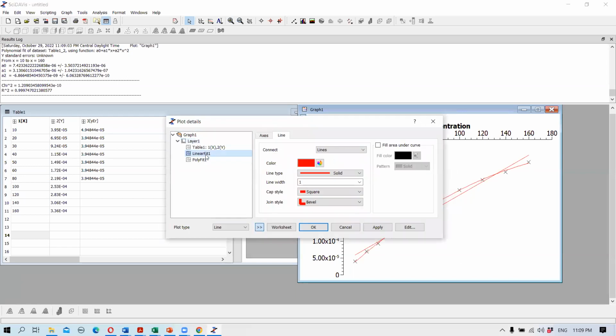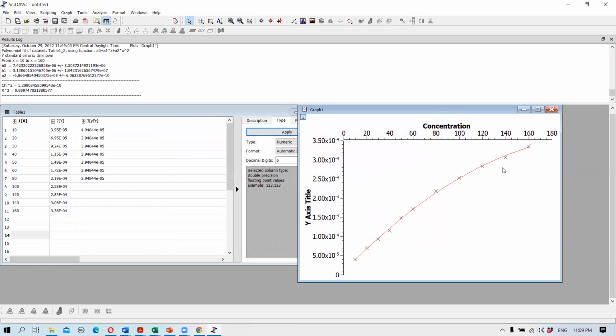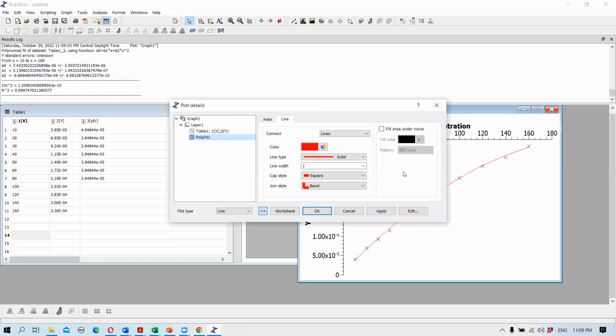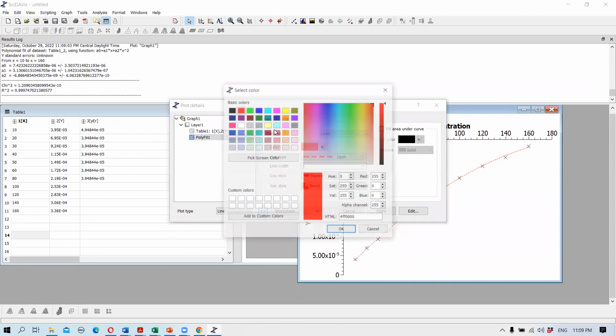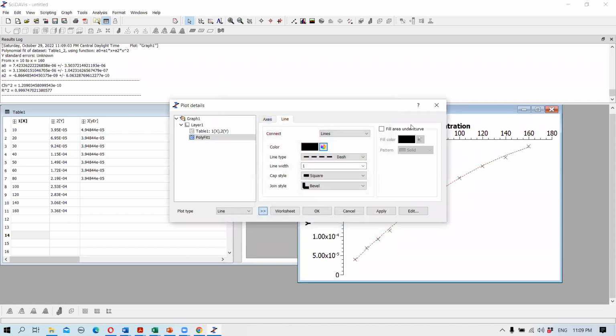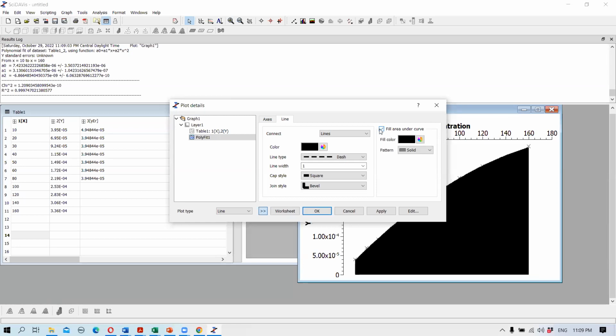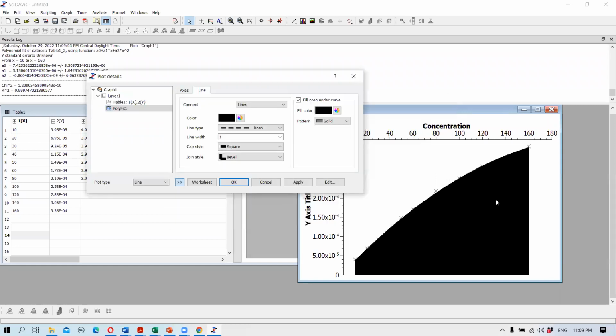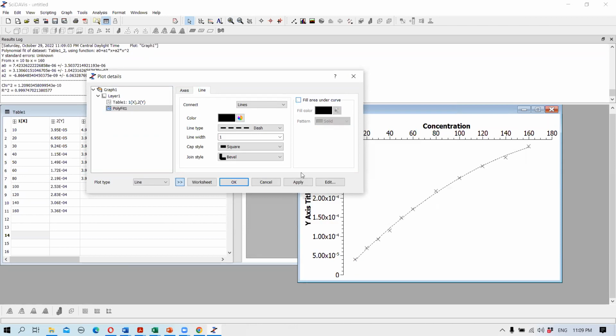So let me remove the linear fit. That's the polynomial fit, so the curved one. Now, if you'd like to see the one in different colors, you can just do it by changing the color. The polynomial one, black dotted line, the linear one, a different color. That can be done all the time. So if you really want to, you can even make the area under the curve.